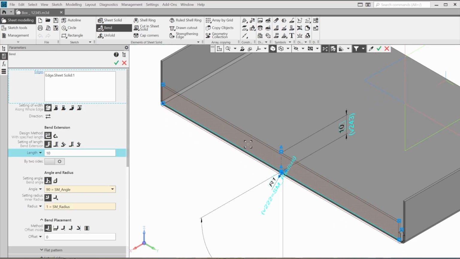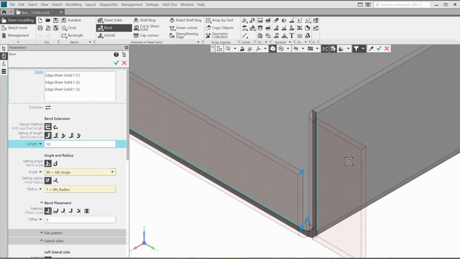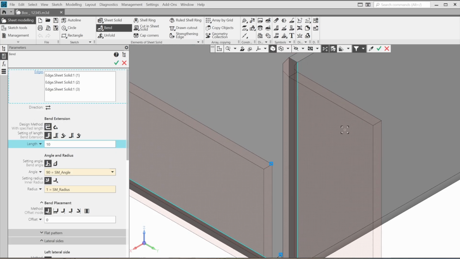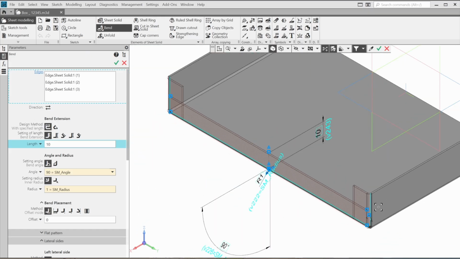Since the 3 bends have the same parameters, it's a good idea to create them at the same time. Click the other 2 edges to add them to the list of selected edges. Notice that the bend direction depends on whether you select the edge inside or outside. To deselect an edge, click it one more time. We can see the preview of the result.